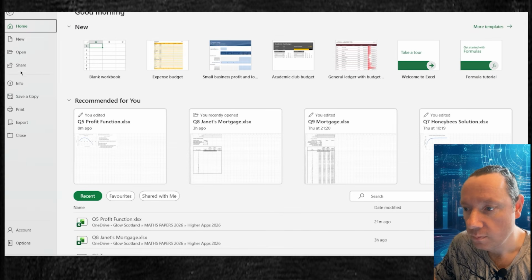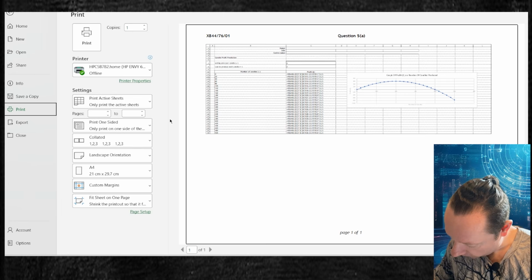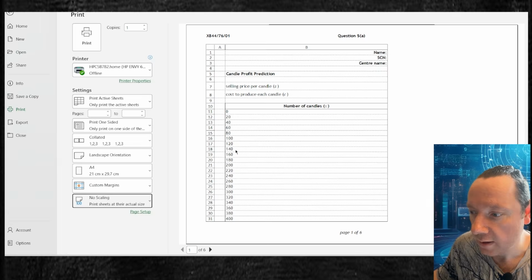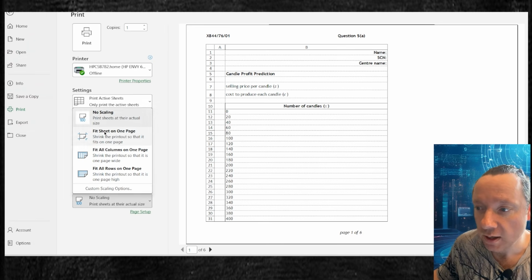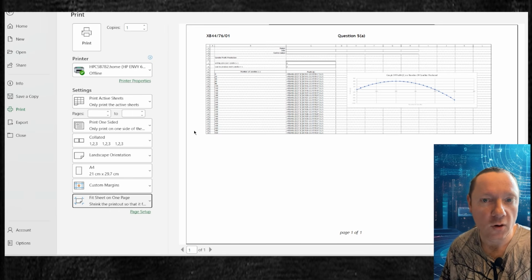So file, print again, and again it wants one page. So make sure you've clicked fit sheet on one page. Scaling is not what you want, because you end up with 6 pages. That's the problem. You want fit sheet on one page so that you're not printing out 50 pages later on or anything else. And we're done there.